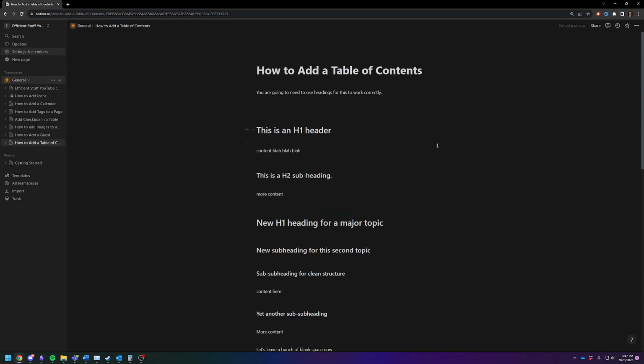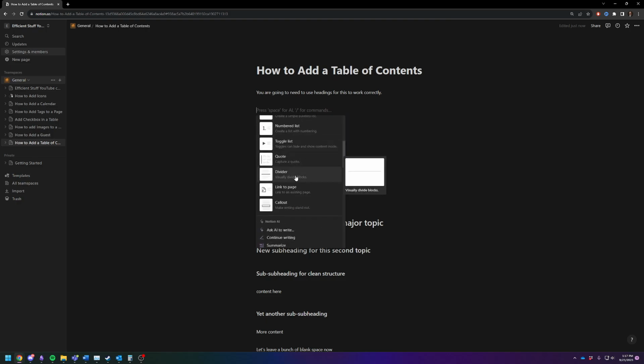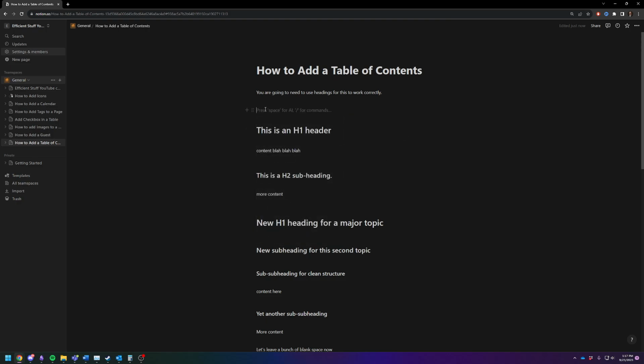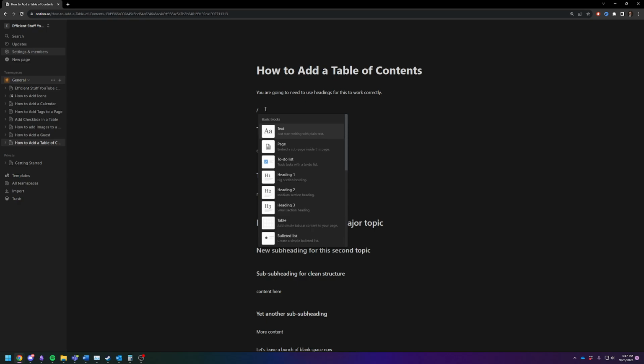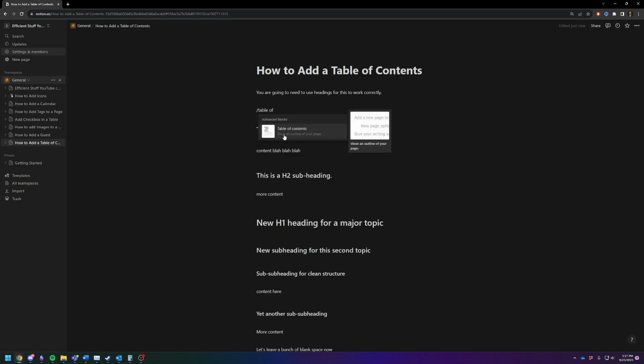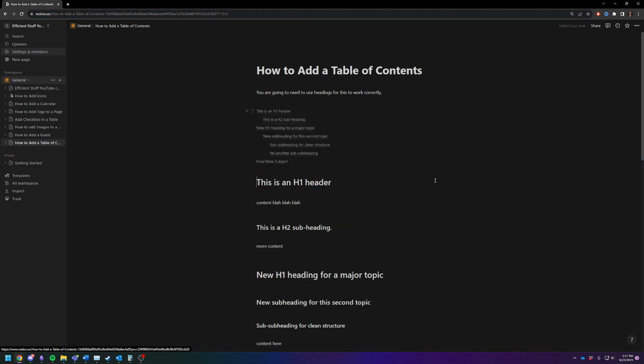So now that you have a structure to your page using headings, let's add a table of contents. There are two different ways to do it. You can click on the plus and scroll down until you find it, or you can just do backslash table of contents. And then here, if you click on it, it will automatically populate with your subheadings. So your H1, your H2, H1, H2, and then your H3s. And then finally, your final main subject.